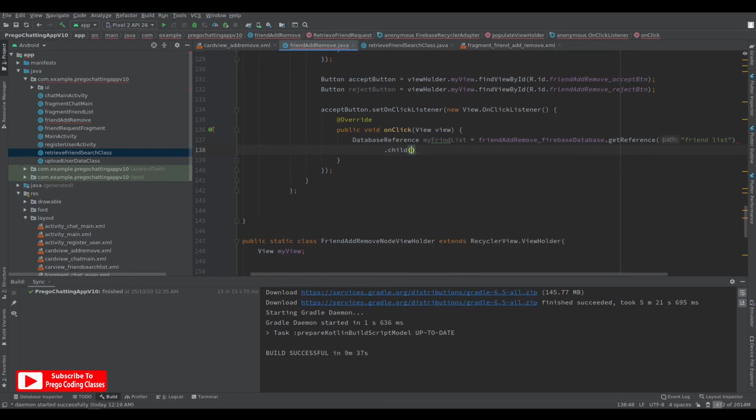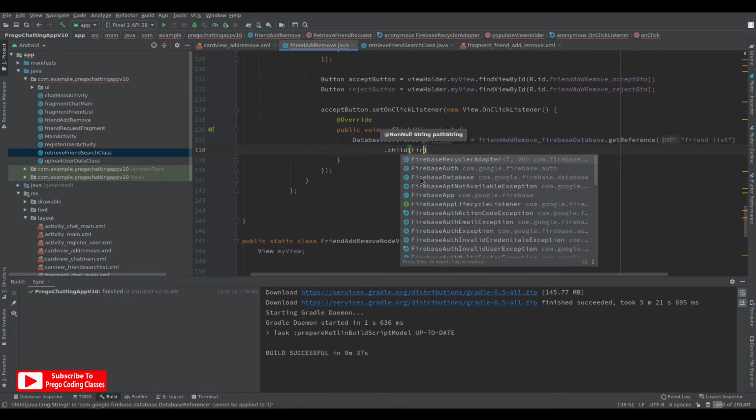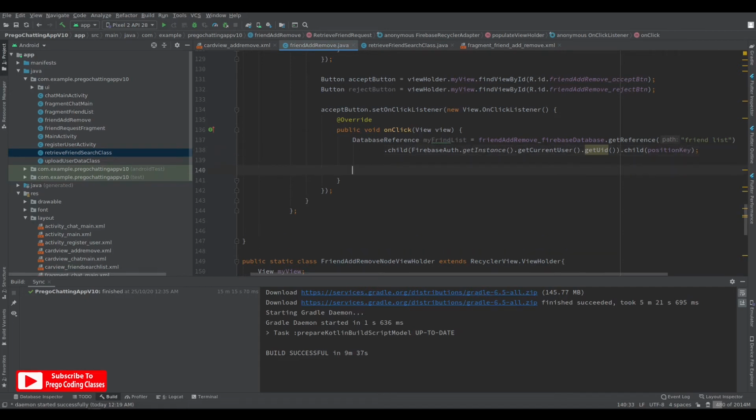Dot child. So in the child we need to give our user ID, or the user that is currently inside the app logged in, the user's user ID. Firebase auth dot get instance dot get current user dot get UID, and underneath that we need another child which is the position key. And when that is done, the position key is actually the user who has sent the request.